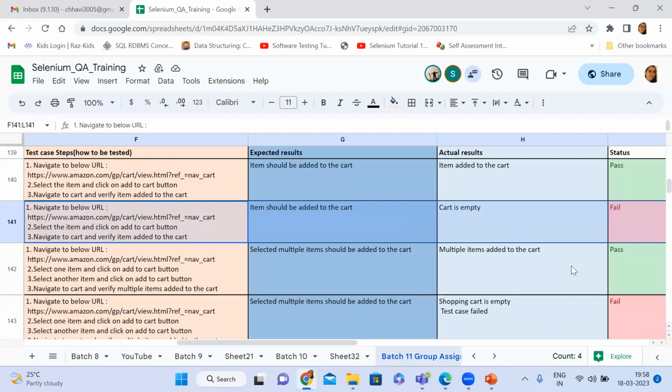I just tried her steps and it shows me in the cart that the item was added. So I think she didn't hit the add to cart button properly, or something is wrong, but I can add that item. Any item I can add from the add to cart button, and if I navigate to the cart, I can see that item. So basically, this has not failed.